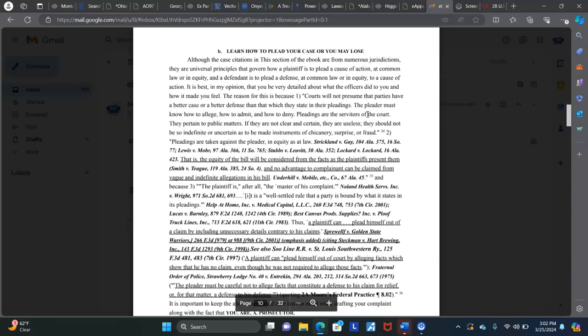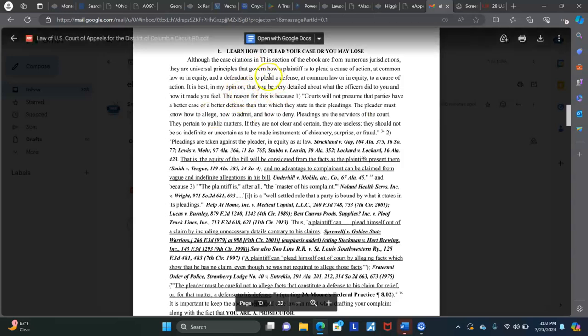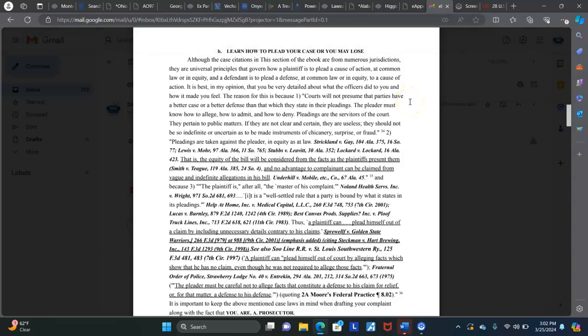I did add this in here. This is not in the original book. When it says learn how to plead your case or you may lose, this is very important. Very important. I say important. I mean it's very important. Sorry about that, y'all.